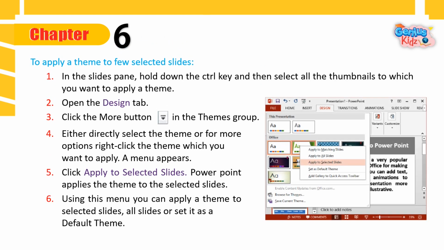To apply a theme to a few selected slides: 1. In the Slides pane, hold down the Control key and then select all the thumbnails to which you want to apply a theme. 2. Open the Design tab. 3. Click the More button in the Themes group. 4. Either directly select the theme or, for more options, right-click the theme which you want to apply. A menu appears. 5. Click Apply to Selected Slides. PowerPoint applies the theme to the selected slides.